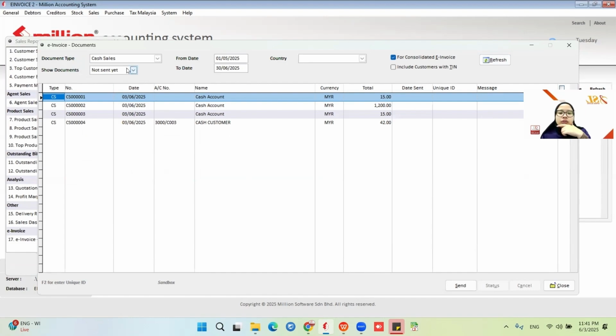So you choose cash sale, not send yet, and then for consolidated invoice, refresh, and then you click this first button, select all, and then send.